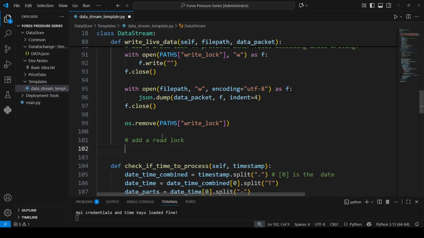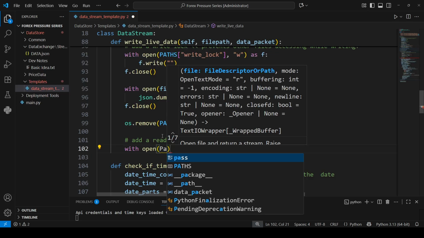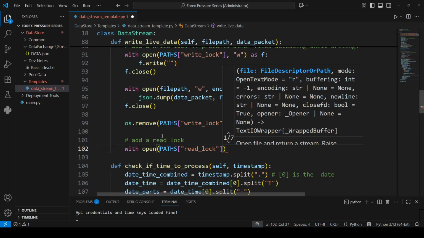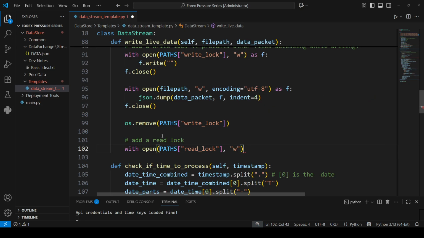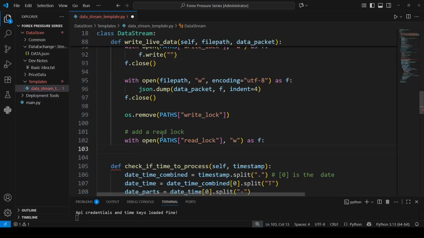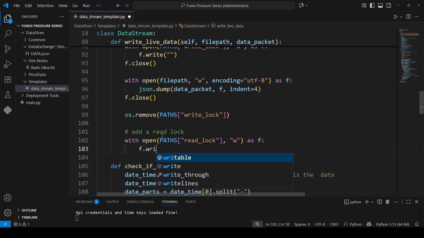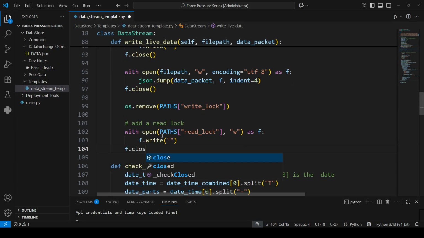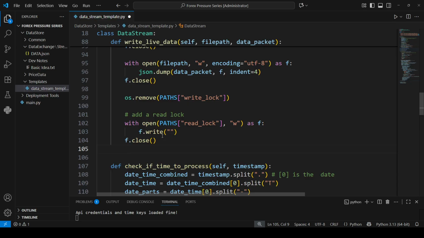What this will do is this will be the file that the next script will look for. With open, and we'll go paths, and we want the read lock. Again, we don't need any encoding or anything. All good. Blah blah blah. All done. Simple as that. And we want to leave that in. Leave the read lock in.